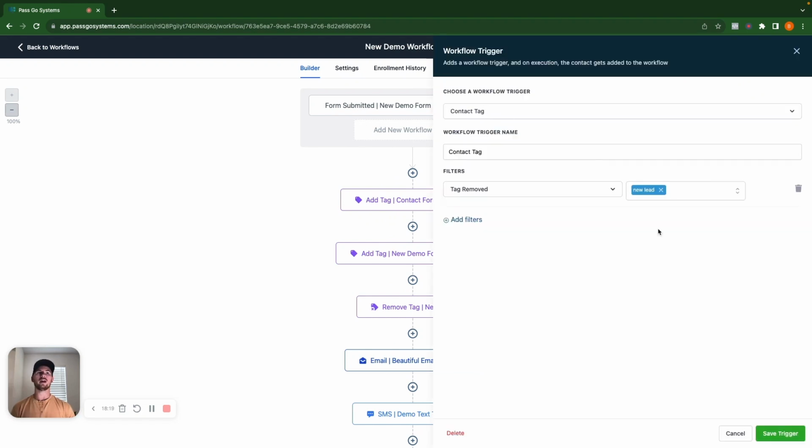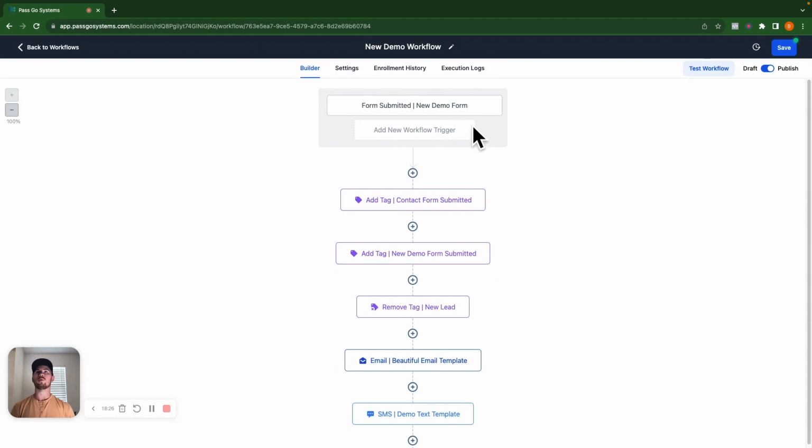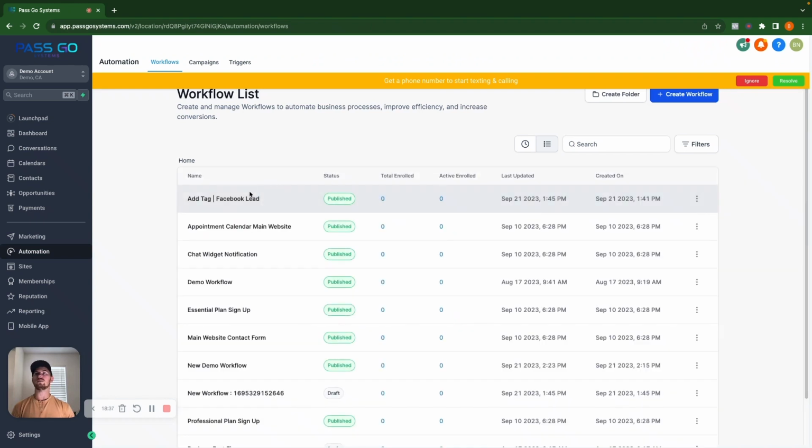So we're going to get rid of that. Don't worry about that. I just wanted to show you that it is possible to set up workflow triggers based on adding a tag or removing a tag. And so we're going to save that and go back into here.